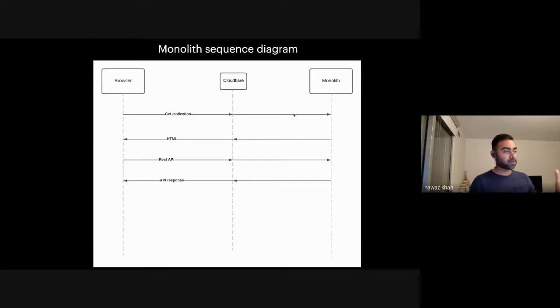So there is a browser, and the Cloudflare that you see here, that is the edge server. So an edge server is basically, there are different servers, okay? One is your application server where you deploy the working website, like for example, the backend code, front-end code, and all these things.